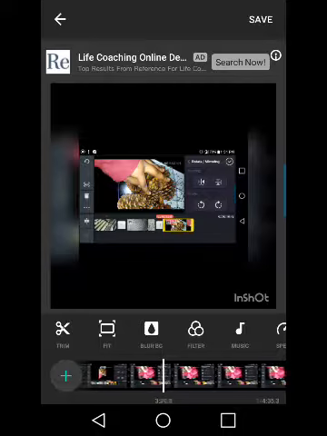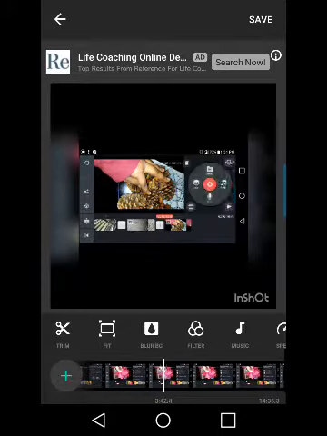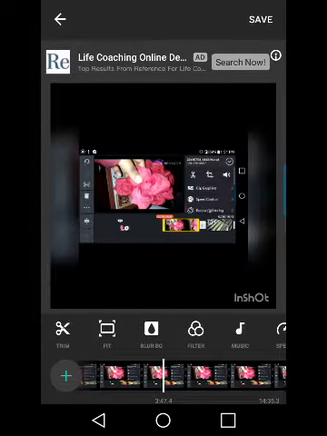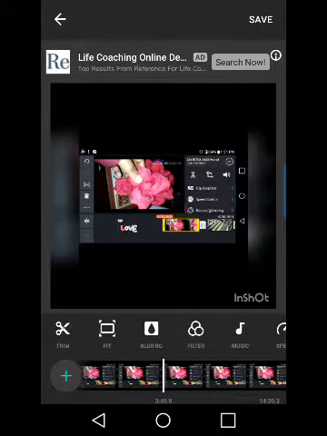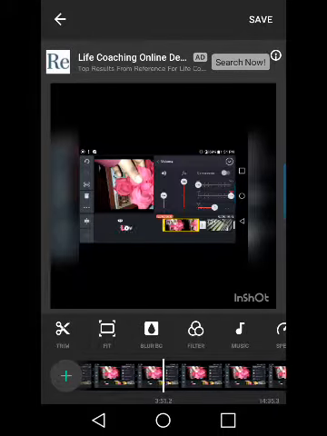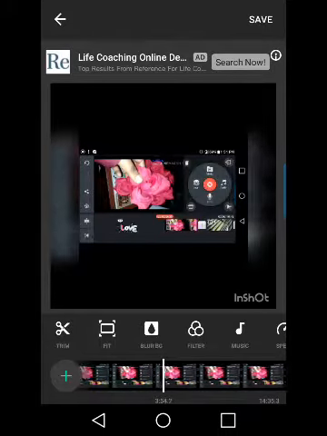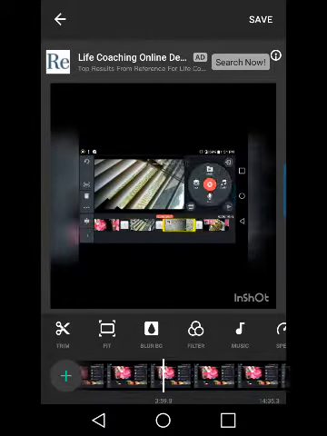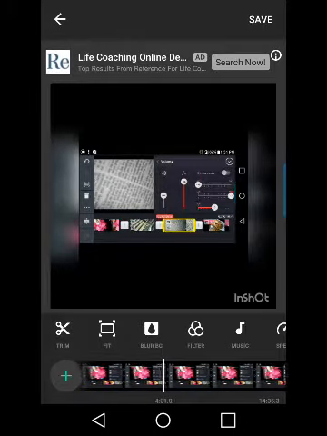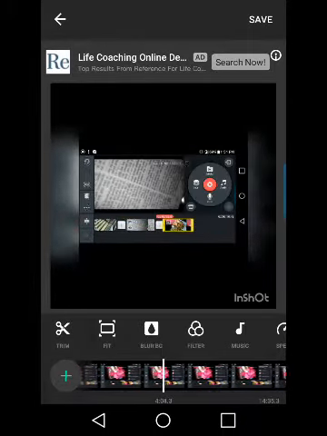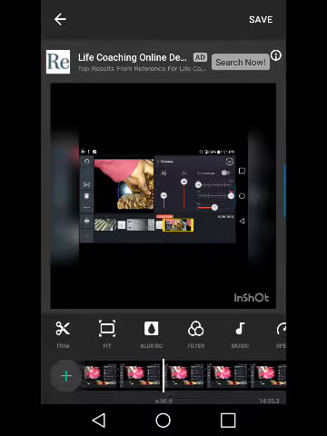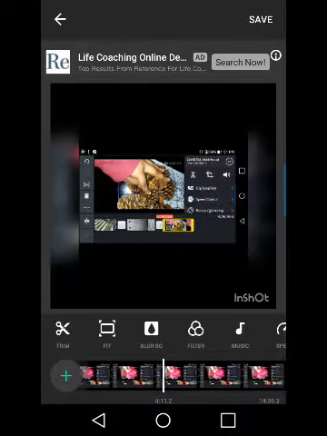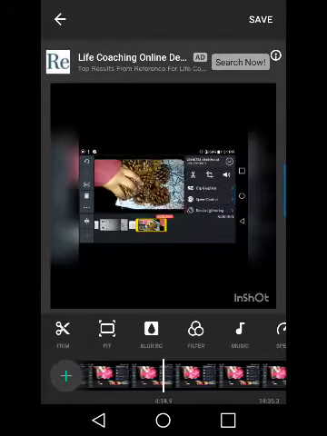Now our videos are rotated, that way the bars won't be around it. So what we are going to do now is we're going to click the film again and we're going to mute the sound of each video because we don't want that to be in our aesthetic musically. Now each video has absolutely no sound whatsoever.